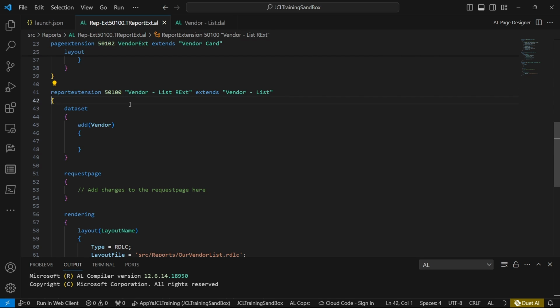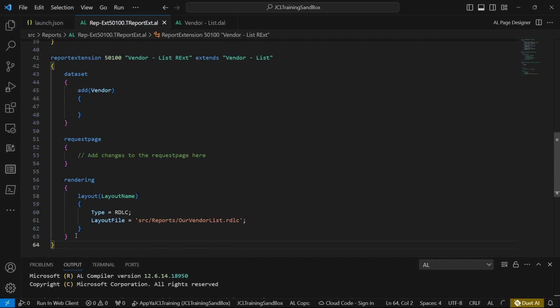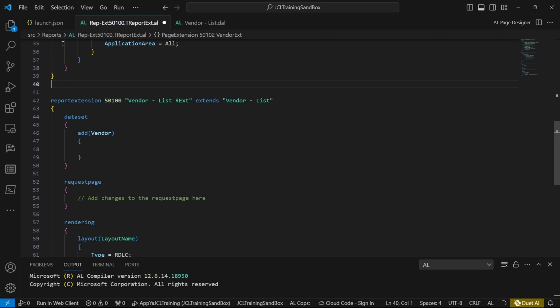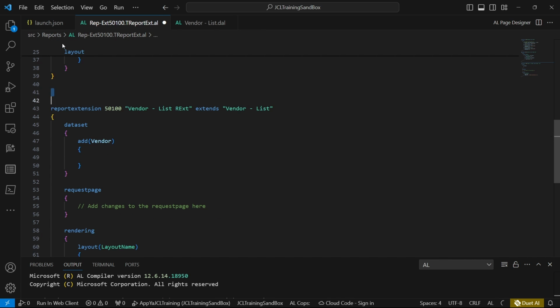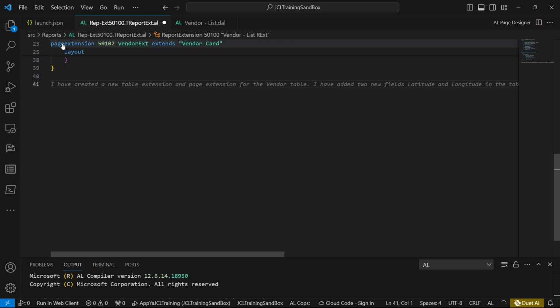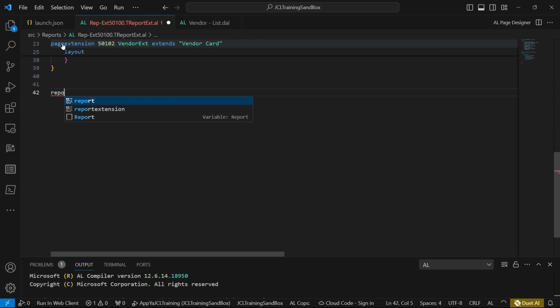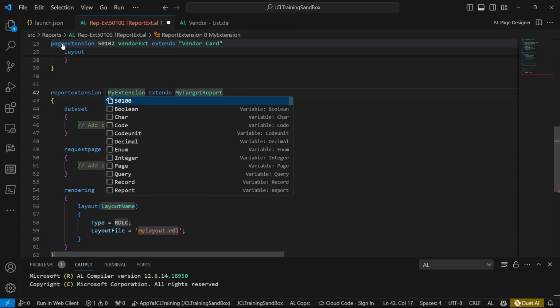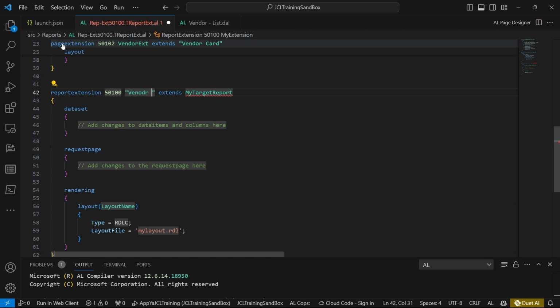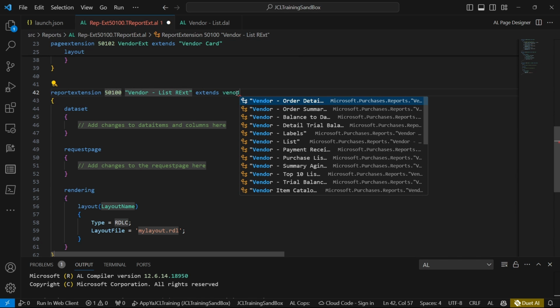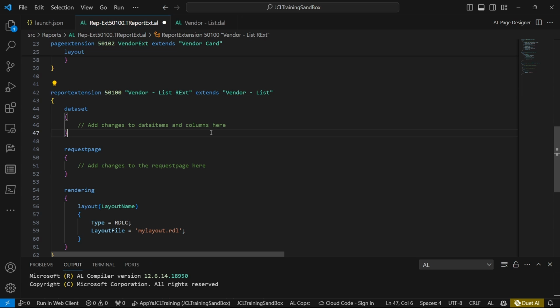The snippet for a report extension is T report extension. So you just say, okay, let's just do it real quick. T report extension, then we can say maybe the vendor list report extension will be extending the vendor list. So that's the report extension that we have created.